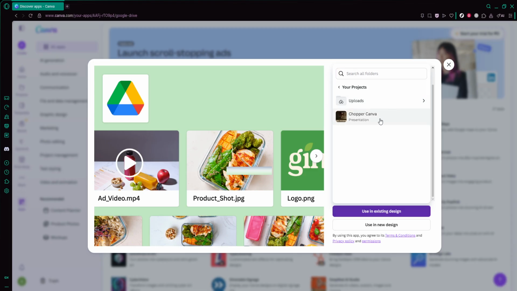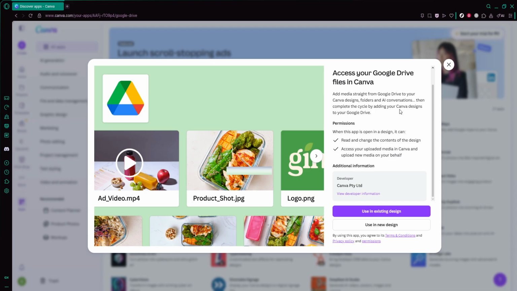Once you've allowed the permissions, the connection process finishes automatically in the background. You'll be taken back into Canva, and your Google Drive integration will now be active. From here on, when you're working on a design, you can access your Drive files directly inside Canva.